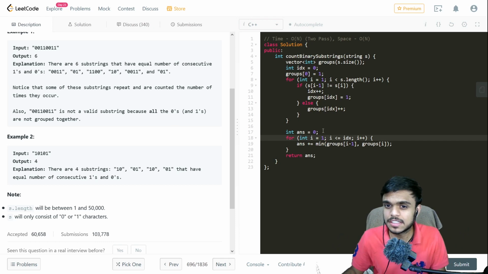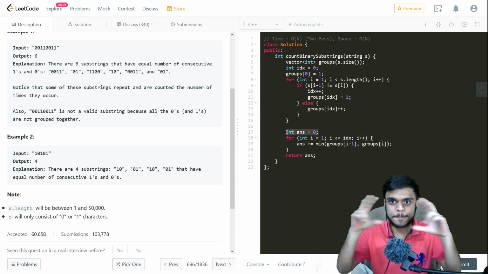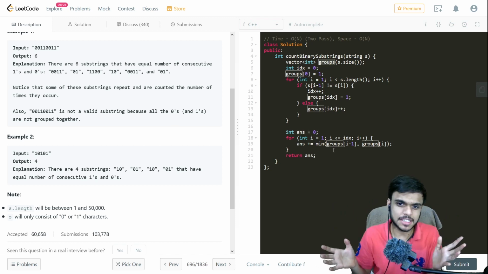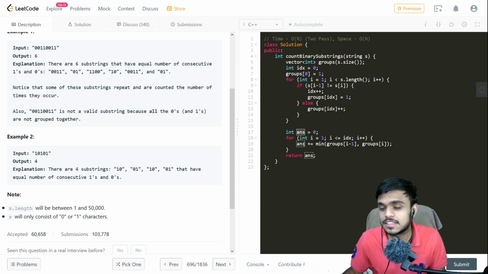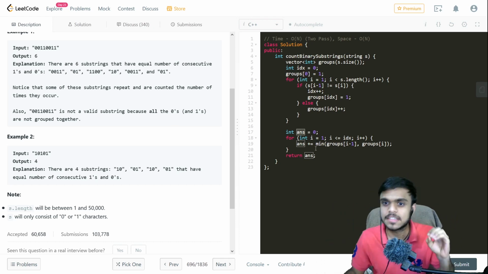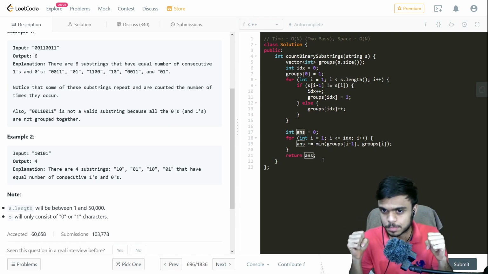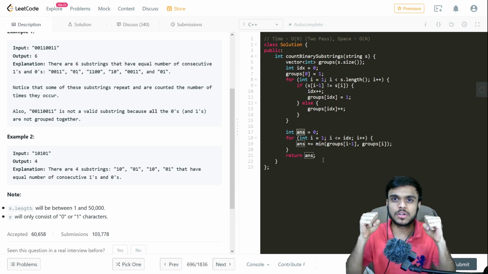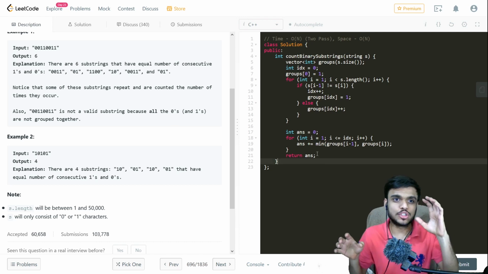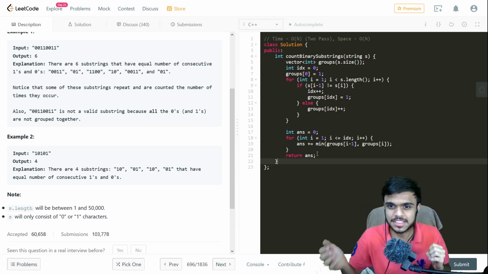After that, we need to iterate once more through the groups vector that we just created to find the total number of substrings that are possible. So we have created an answer variable which would contain the binary substrings that are present, and now while iterating, we'll compare two consecutive groups and find the minimum of the two consecutive groups, like we just did in the example, that we had 2 zeros and 2 ones. So the minimum of them would contribute to the total number of substrings that are possible.